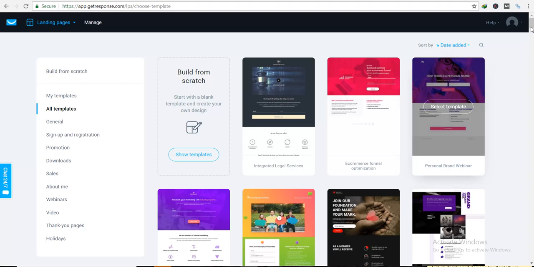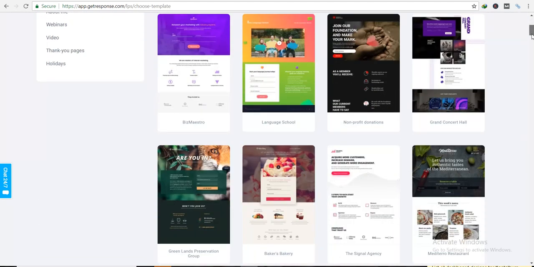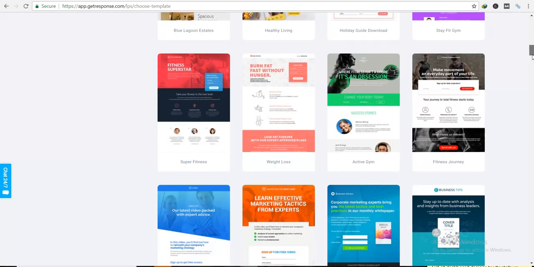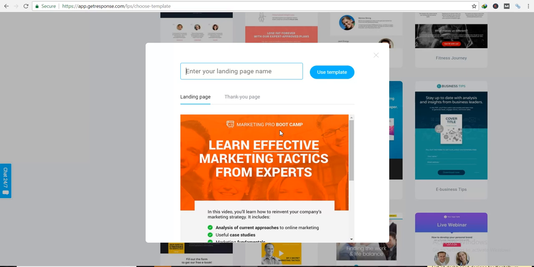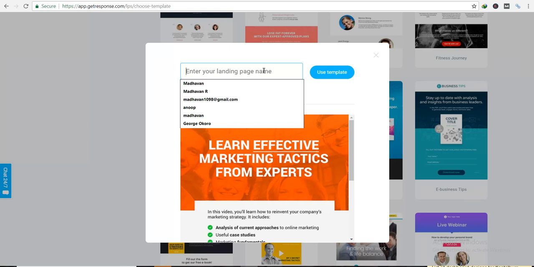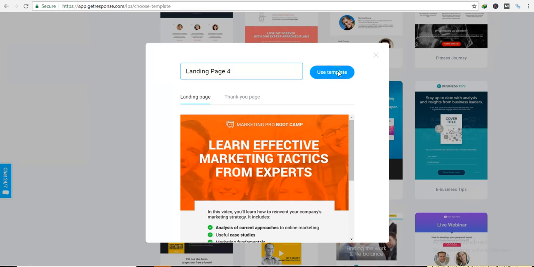Now let's select one of the templates which Getresponse has provided. So I'm going to select this template. Once you select this template, they ask you to enter a name for your landing page. That can be any name. So I'm going to name my landing page 4, and I just need to click on use template.